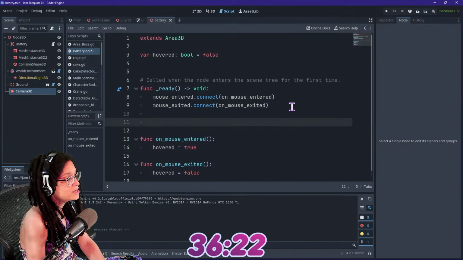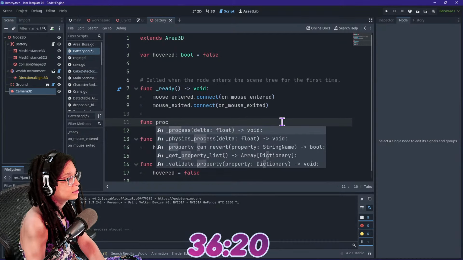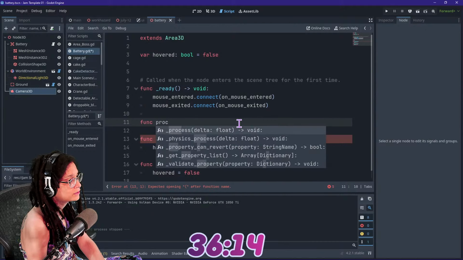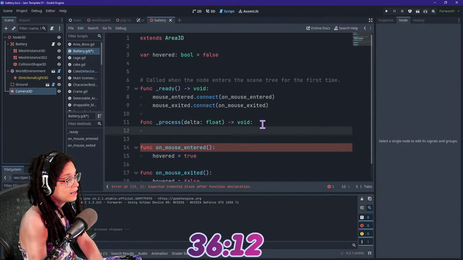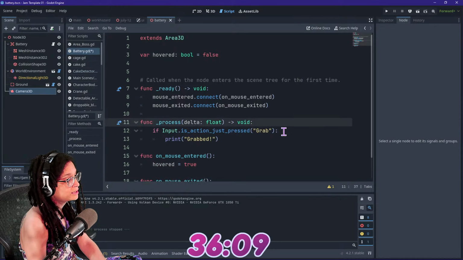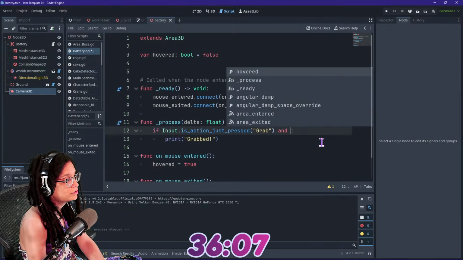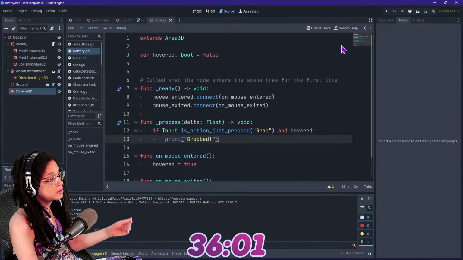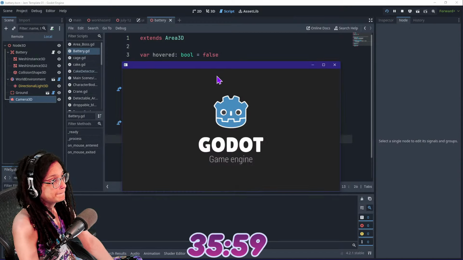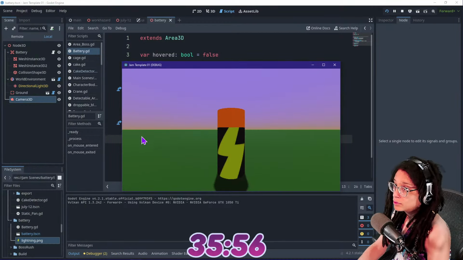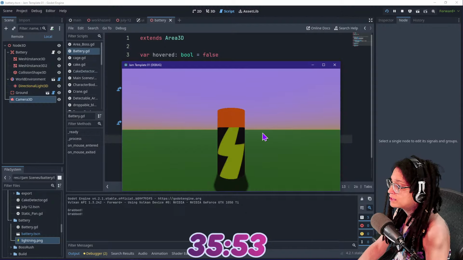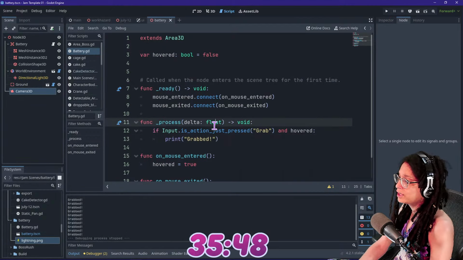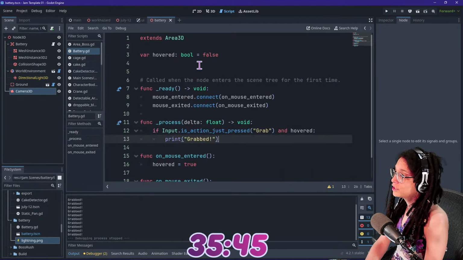And then in process, if it wouldn't mind auto-completing for me, thank you, please. In process, I want to say if input is action grab pressed and hovered, then print grabbed. Yeah, okay, so let's see if that works. Okay. Yes, it does. I'm clicking out here, no grabbed. All right, so it knows when I'm grabbing it. Beautiful, we got a battery. Awesome.